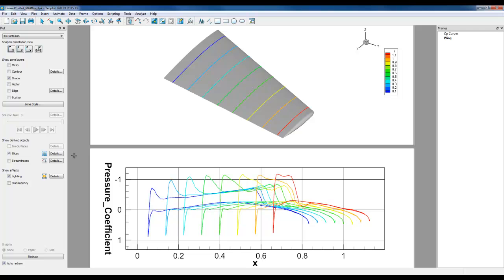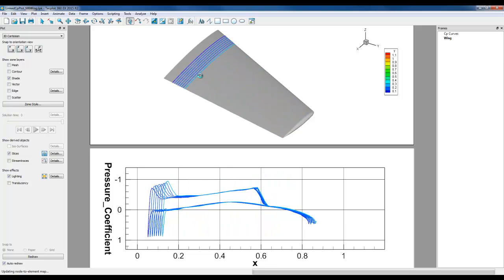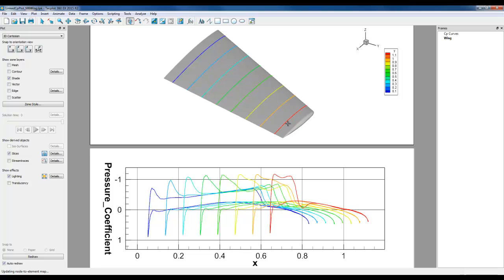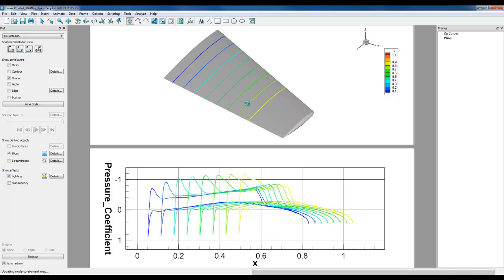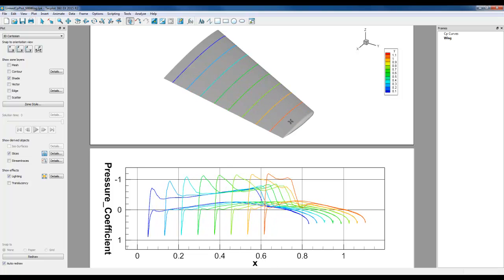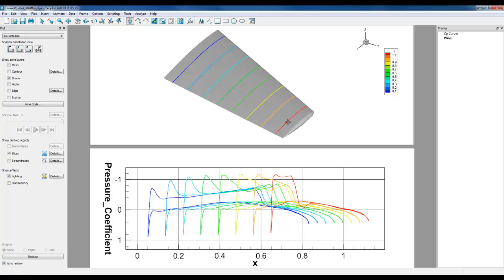I can grab the slice tool here and move my slices around. You can see how they dynamically update. Makes for a nice visualization. So let's go ahead and reconstruct this plot from the beginning so you can see how this is done.